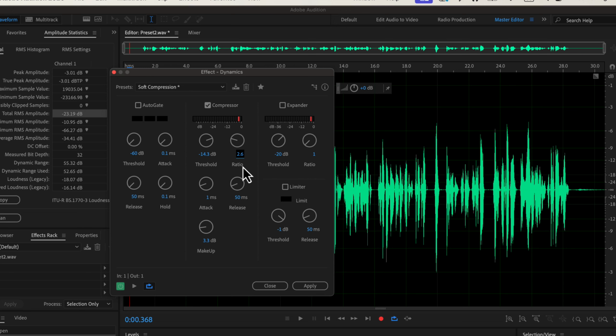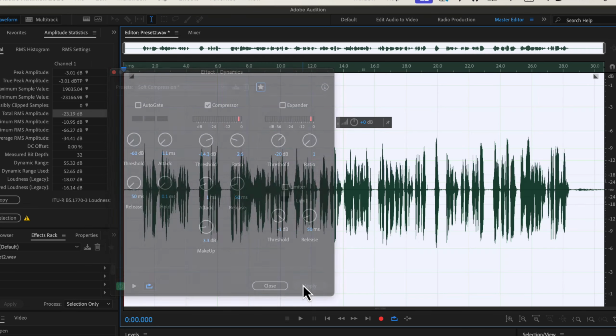Too much compression, however, can make your audio sound unnatural or lifeless. In our example, the audio is already quite uniform, so we don't need a heavy setting. But if you were processing audio with big volume jumps, say some parts are much louder than others, you might lower the threshold and increase the ratio to smooth things out. I will apply these settings and check how it is affecting the RMS value.